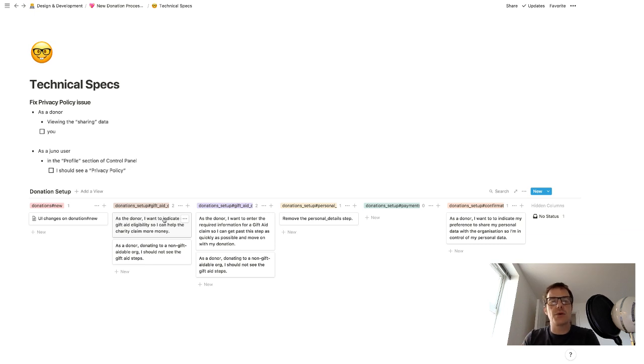And I have used Trello a lot in the past, so this idea of having an inline board worked pretty well for us. I don't think any of these have actually got specs in. But you can see I kind of do and don't use this: as the donor, I want to enter the required information for a gift aid claim so I can get past this step as quickly as possible and move on with my donation.